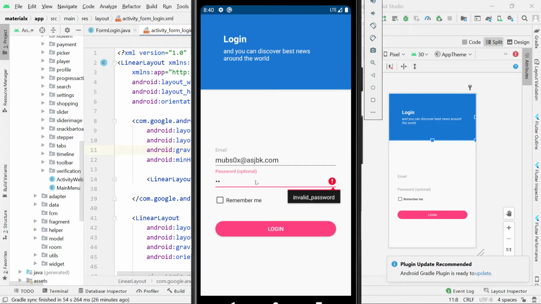I hope you're excited to do this with me. If you are, then let's do it.